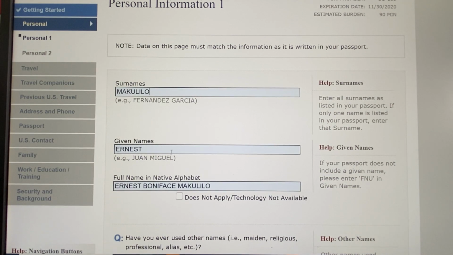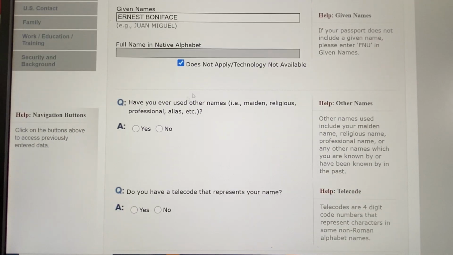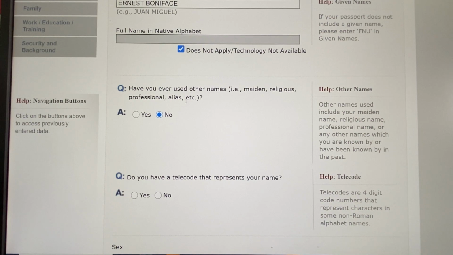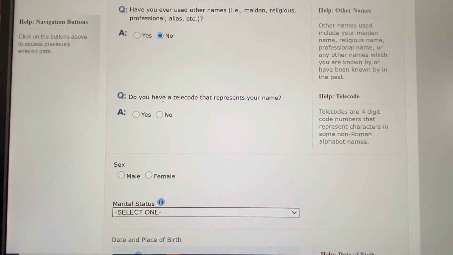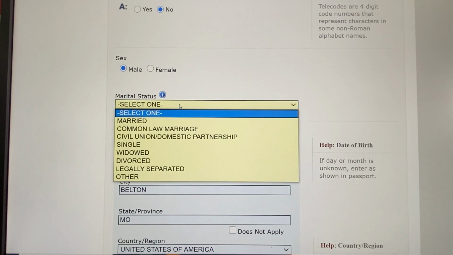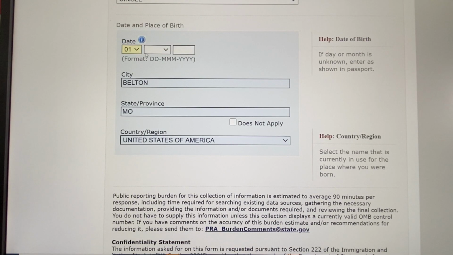So let's say, a quick way, I'm putting my information. My last name is Makulilo, Ernest. Because this is the same way, just put this one. Then 'does not apply' because my names are in English spelling. Have you ever used any other name? You can say no. If you have, you put it. Do you have a telecode that represents your name? No. Sex is male. Marital status, I'm assuming here, let's say I'm applying as single. Date of birth, let's say 1st of January 1990.